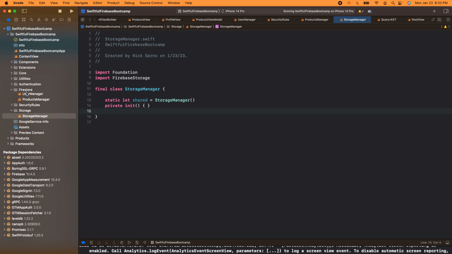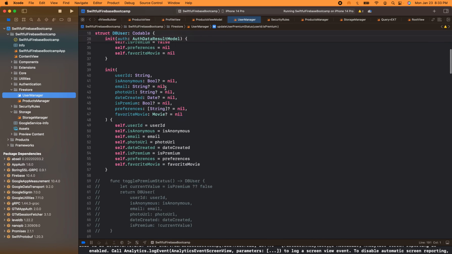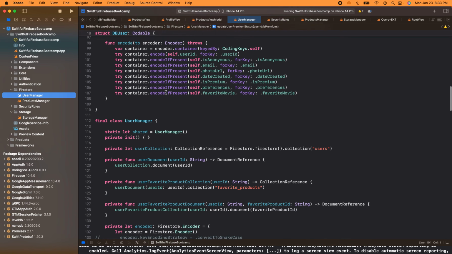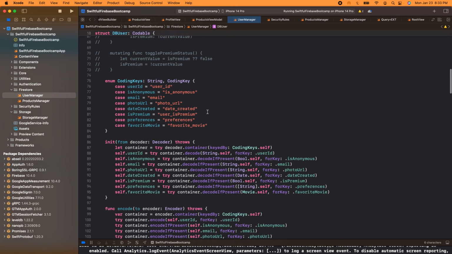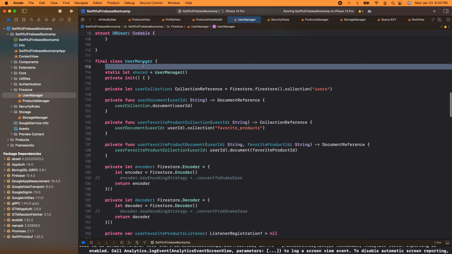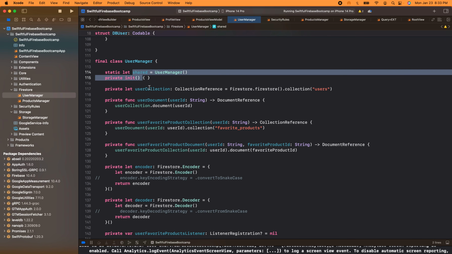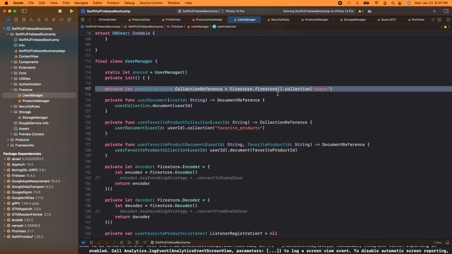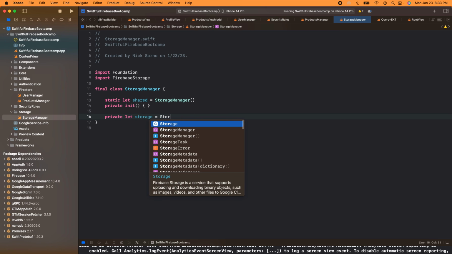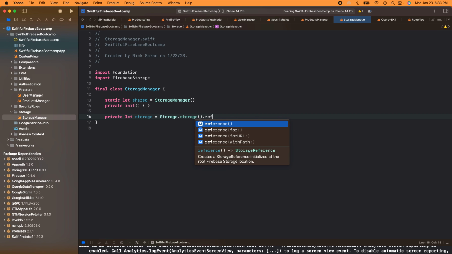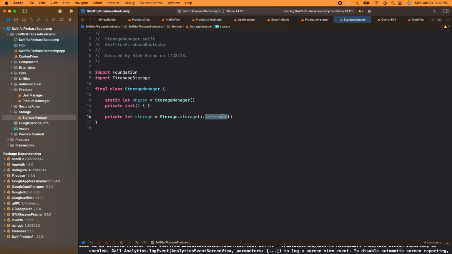All right, and just like we did for our user manager, we needed to get a reference. Oh, we should move all these data models soon to their own files. But with the user manager, we created a singleton, and then we had the reference of where we are going to read and write to. And this is going to be the same way. So let's go in our storage manager and add a private let storage, and we'll set it equal to Storage.storage().reference. This is just the root reference location of our database.